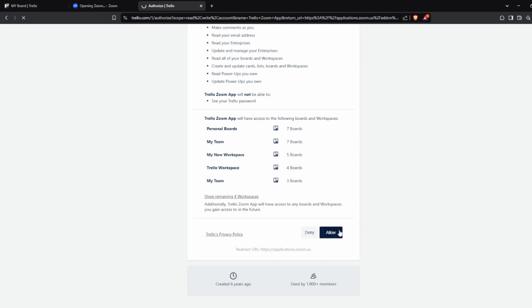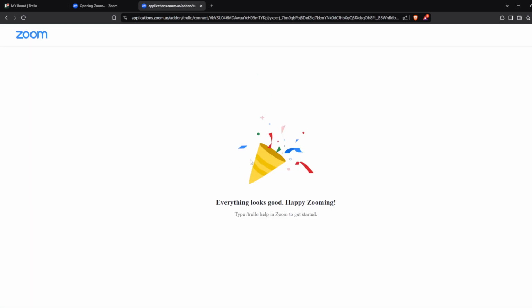You'll receive a final prompt asking you to allow Trello to access certain permissions within Zoom. Finally, click on allow. This finalizes the integration and you can now manage your Trello tasks directly from Zoom, enhancing your productivity and communication with team members. Now you're all set up.